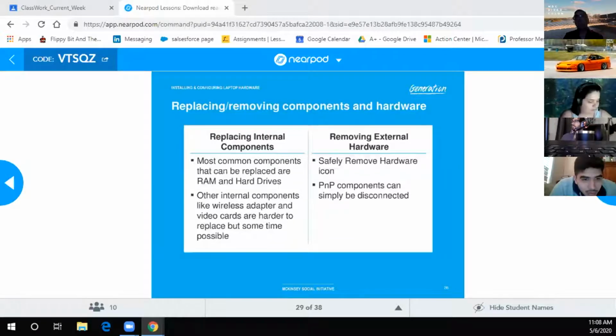Replacing internal components. Most common components that can be replaced are RAM and hard drives. Other internal components like wireless adapters and video cards are harder to replace, but sometimes possible. Removing external hardware safely: remove hardware icon. PnP components can simply be disconnected. Thank you. Any questions or doubts on this slide?